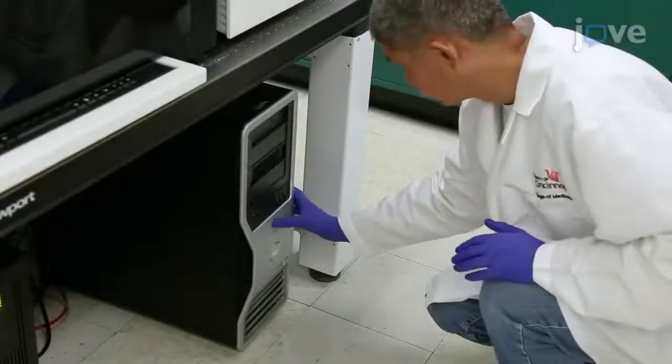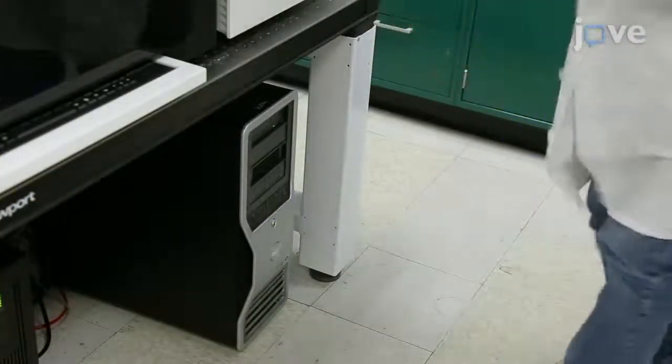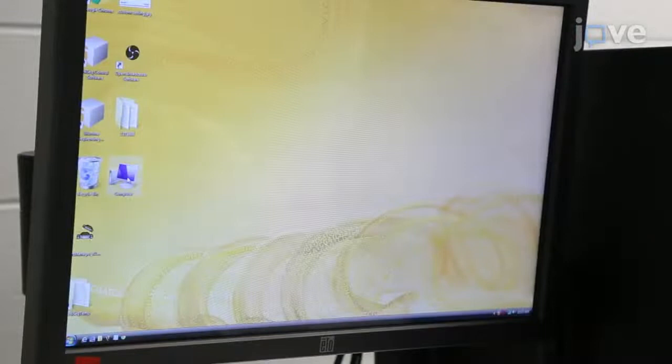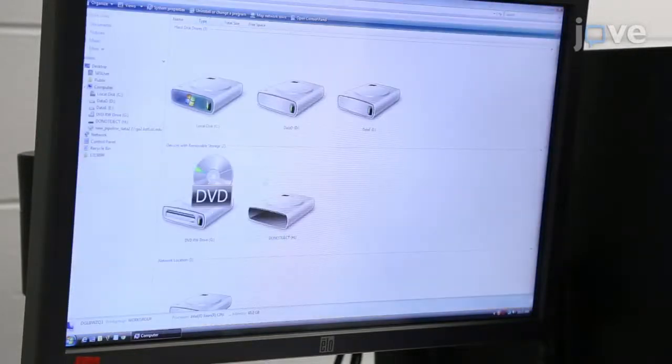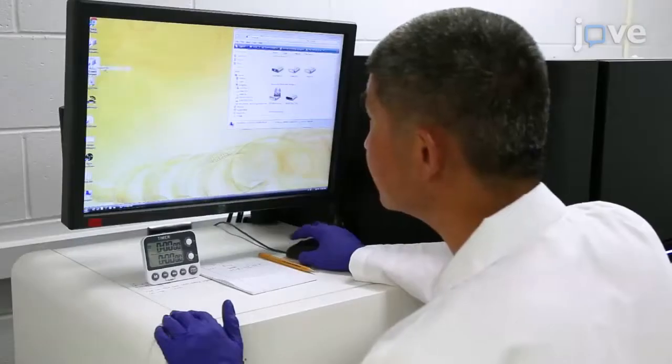While the reagents are thawing, power on the sequencer, connecting the computer to a network drive when the Do Not Eject drive appears, and launch the sequencer control software.